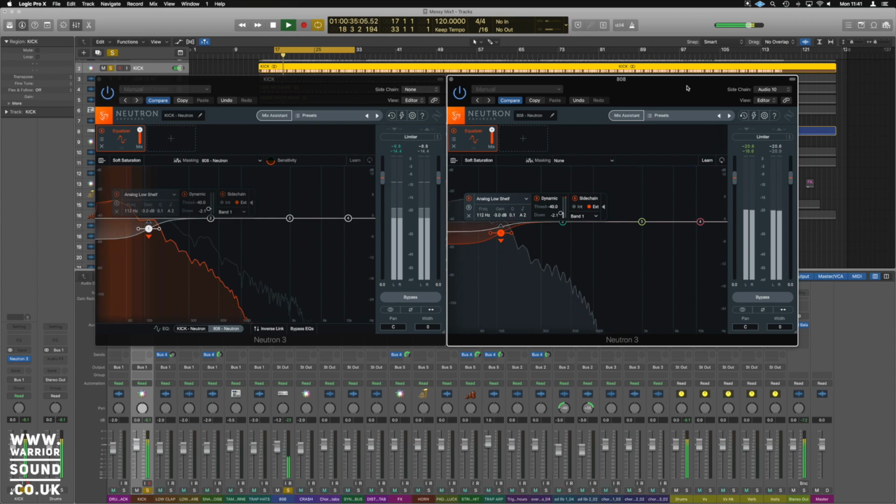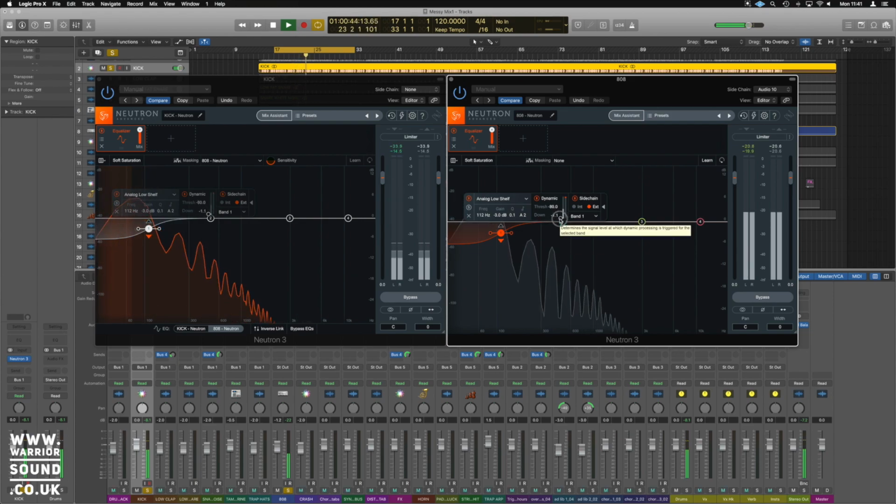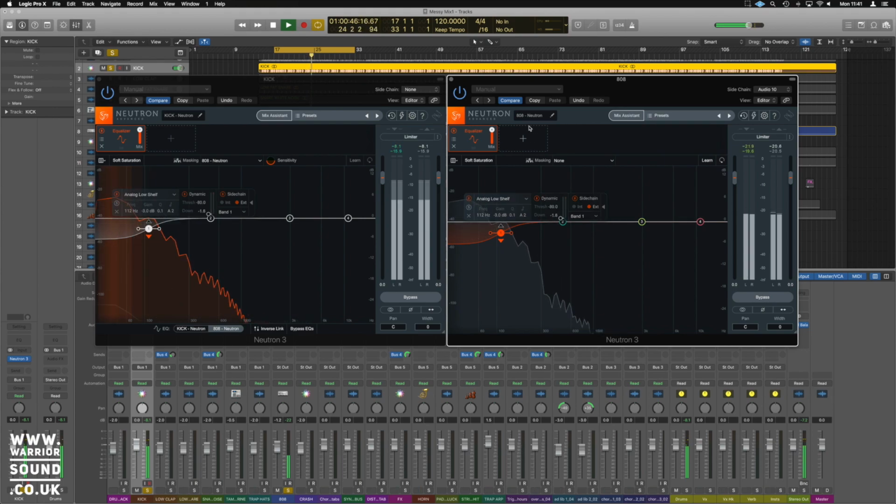Okay, so it's working, but it's not coming down very much. So we need to adjust our threshold here and make it so the kick takes more of it out for us. And now we've got less of a battle going on in the masking.